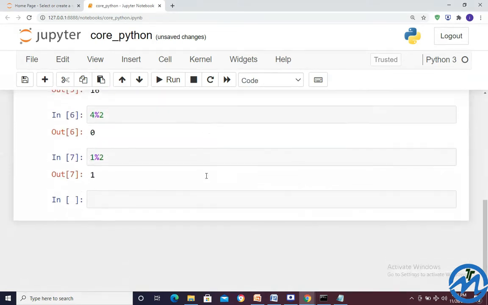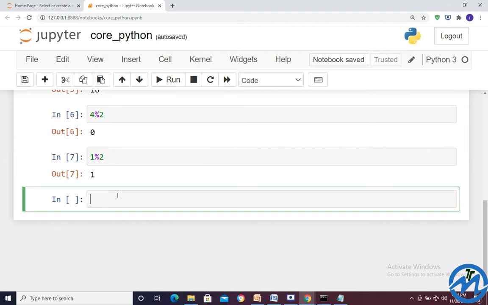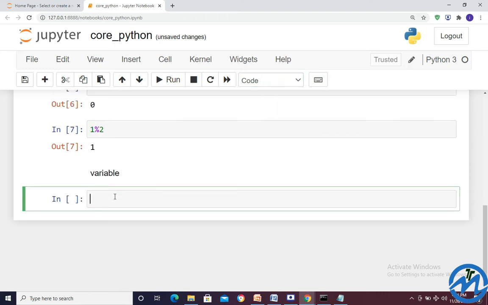These are number concepts. Next concept we have is variable assignment. How can we assign a variable? What is a variable? A variable is nothing but a place where you can store the value of your data. So how can we start the variable? So variable, and here in the same manner, markdown. Click on this. Let's start the variable.